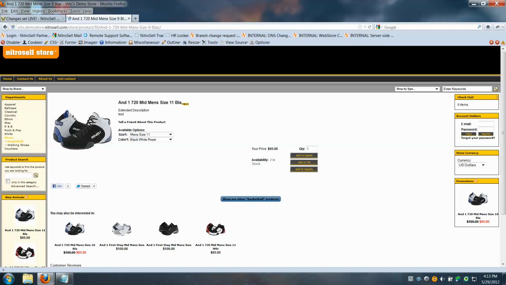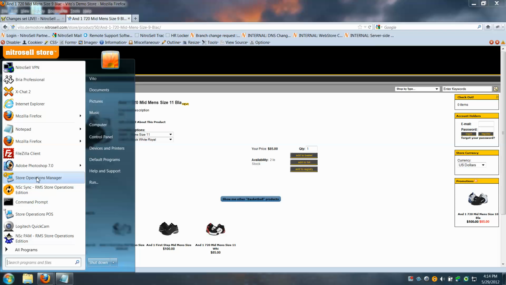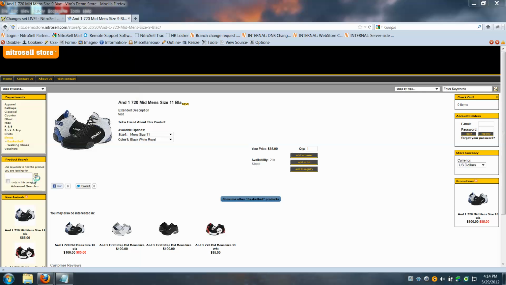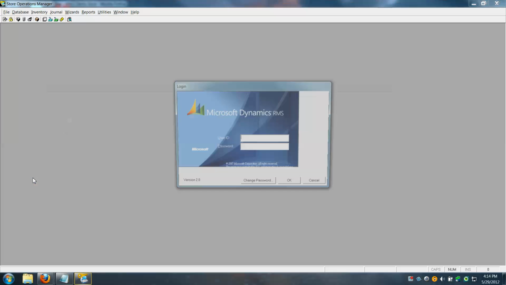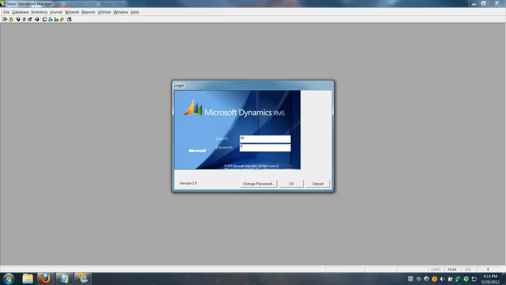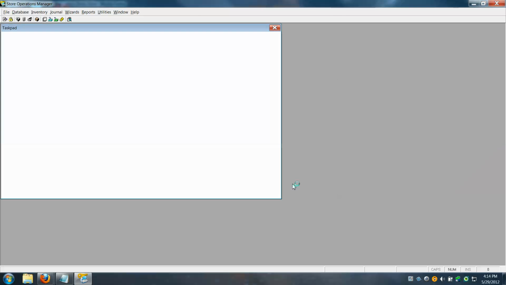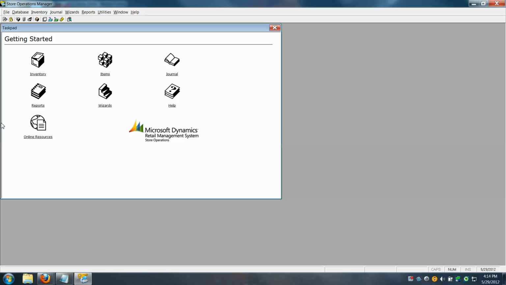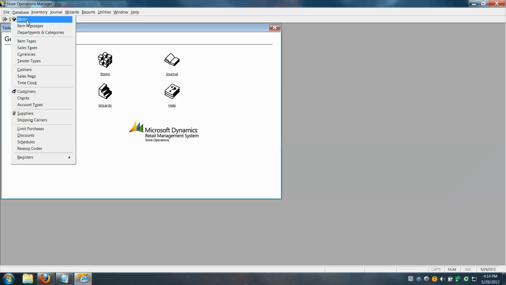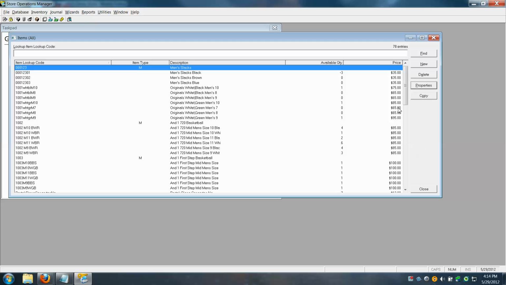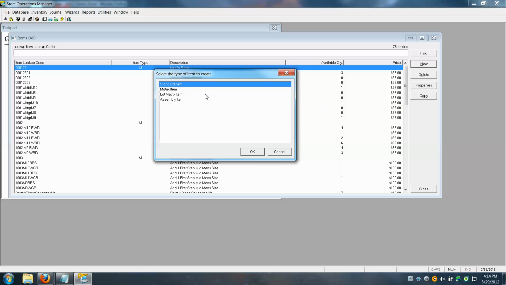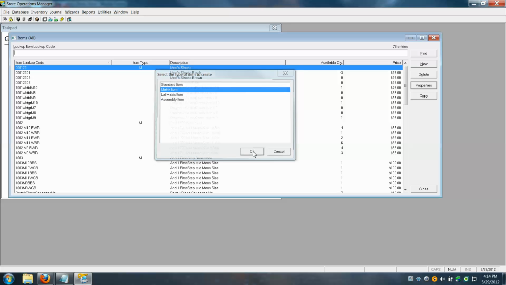To create the matrix item, we'll first need to open RMS's Store Operations Manager. We'll left-click on Database, Items, left-click on New Items, choose Matrix Item, then click OK.